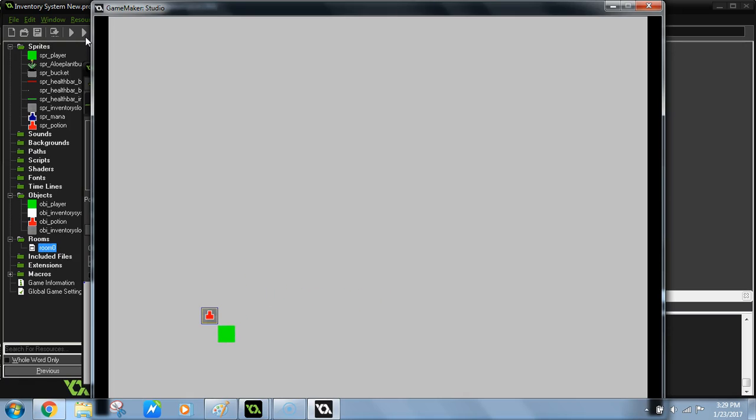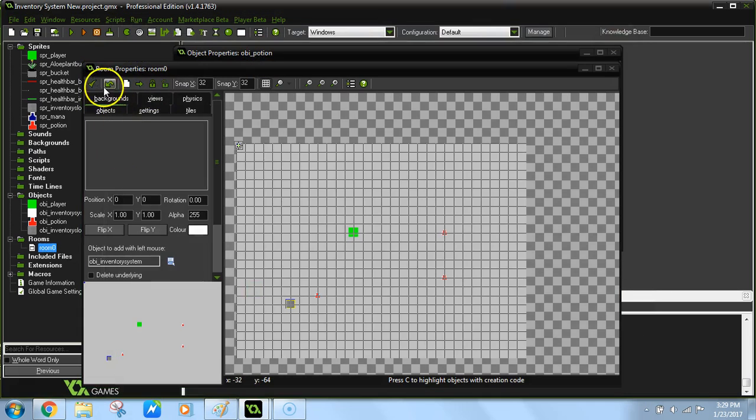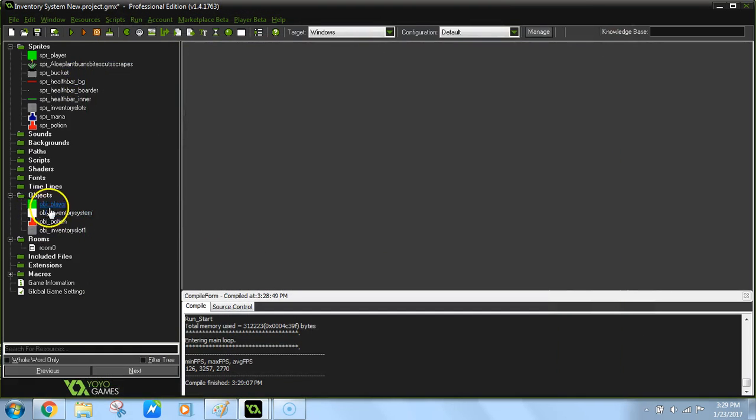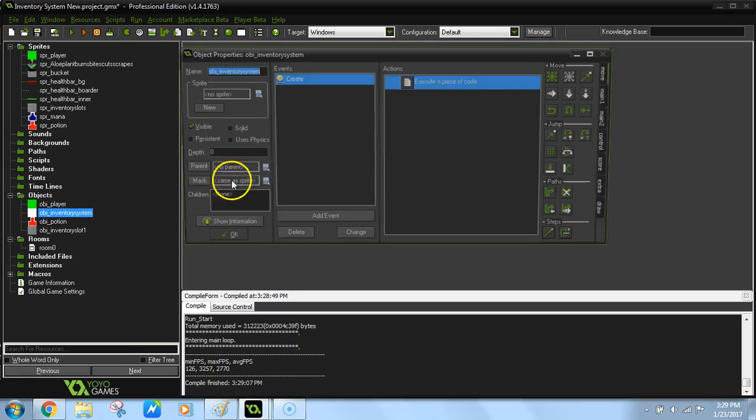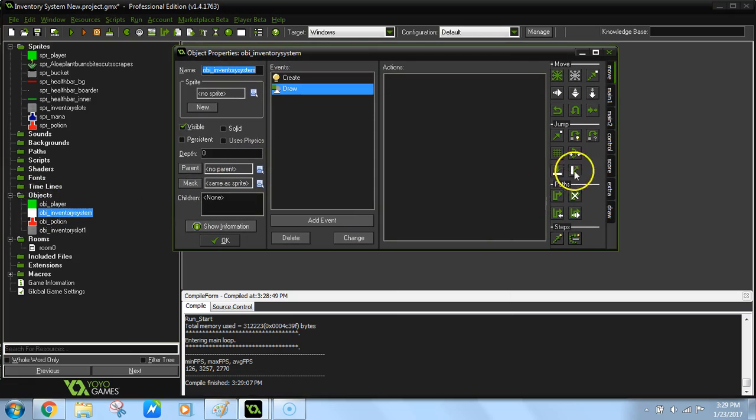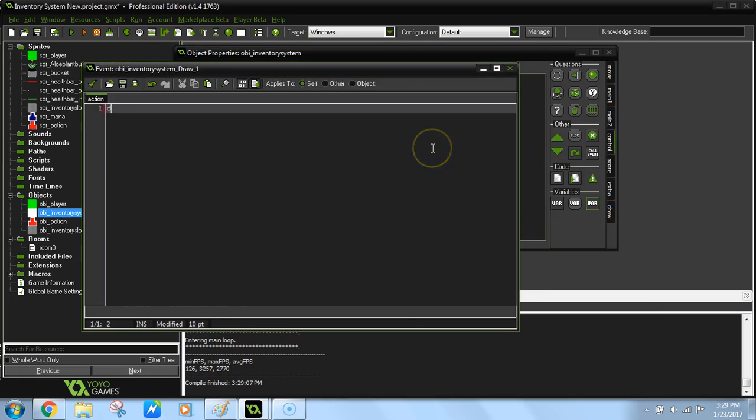Okay, but you might be thinking, wait a second, how would I know how much I have in here? It's going to be very simple. We're going to go into our inventory system and do a draw event. We're going to do draw_text, x, y, and then, let's see here, "Potions: " plus string. This is basically going to keep adding up the number of potions we have. So let's do global.number_of_potions.